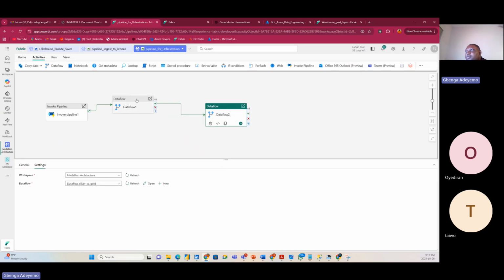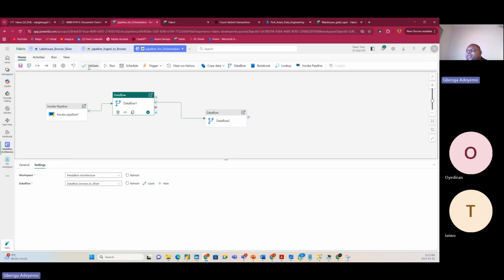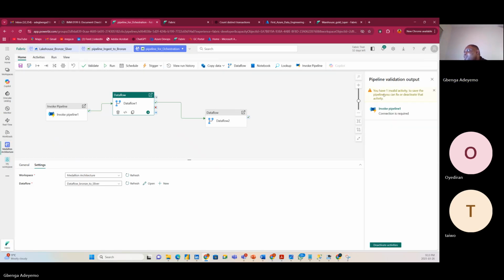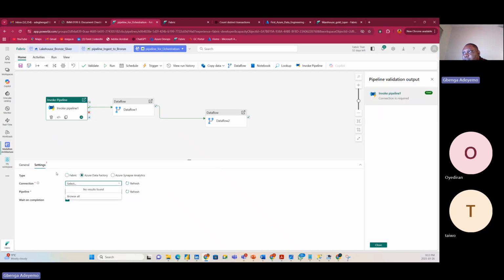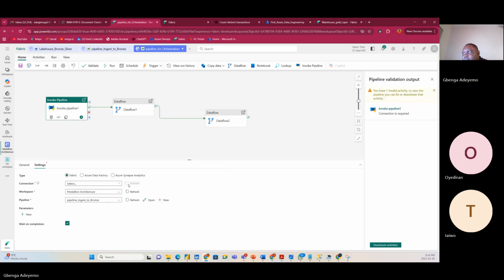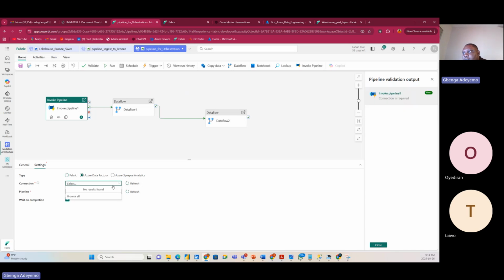And now you can schedule this one. Under Home, click on Schedule. You can first validate that there will be no problem. It says you have one invalid activity. To save the pipeline, you can fix or deactivate that. Invoke pipeline, connection is required. Oh, sorry, I need a connection for this one. Azure Data Factory connection, is that what I need? What's the connection that I need here?